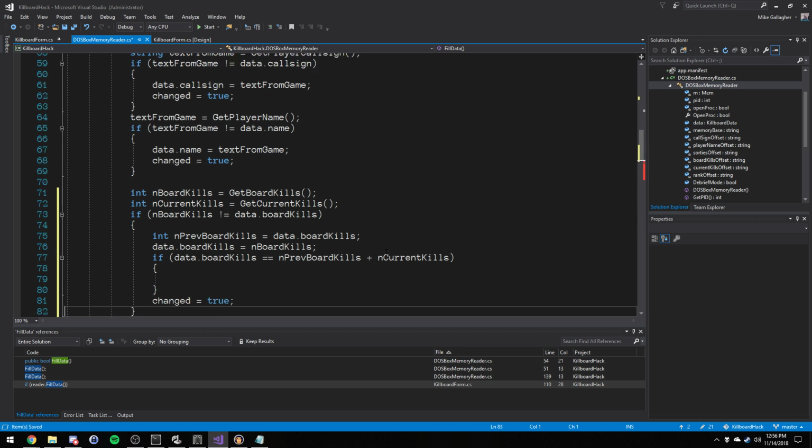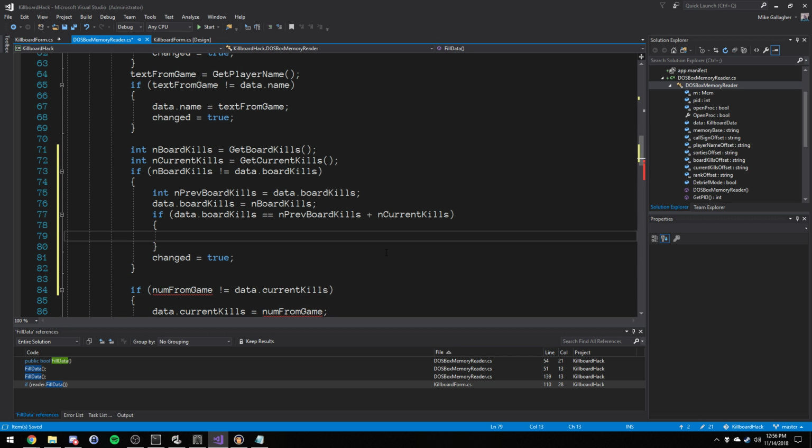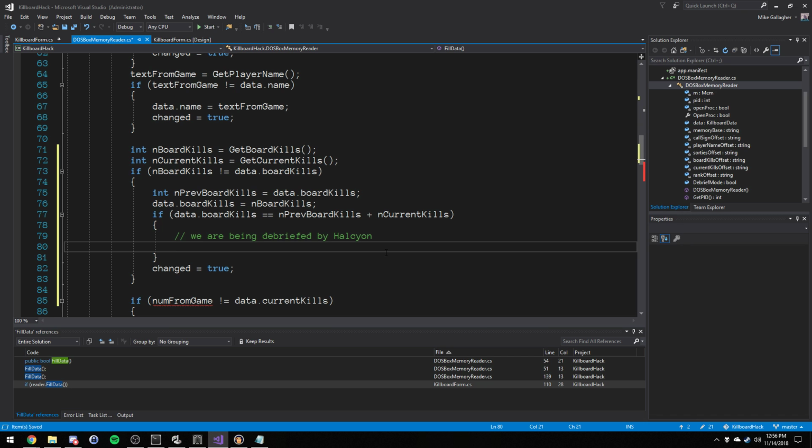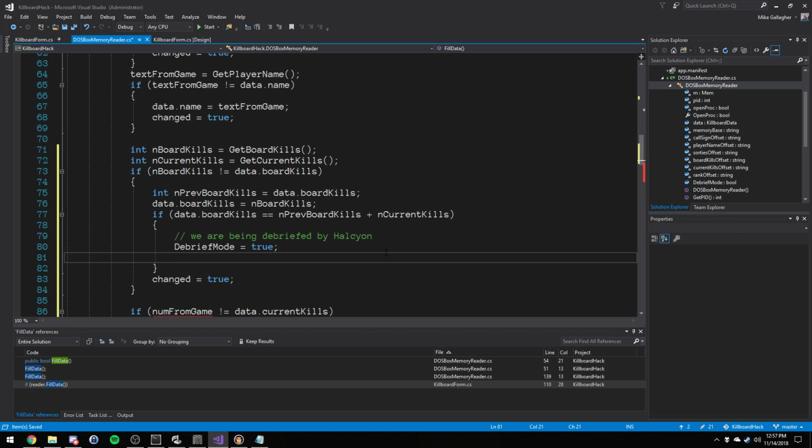So we're gonna go back down here. So we'll go in here and we'll put a little comment here. We are being debriefed. So we will say debrief mode is now equal to true. And what I'm going to do here is set data.currentKills equal to 0. Is that going to work?